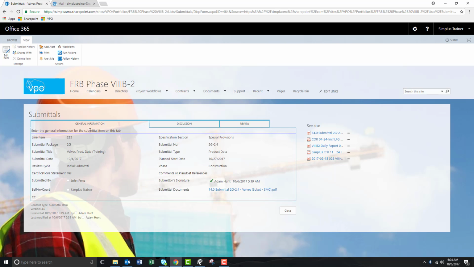and we can see 3 different tabs here. The General Information tab is basically what the contractor put in their initial submittal. You can see the name, the submittal section and package here, what type of submittal it was, when they submitted it, who it was submitted by. You'll see that the engineer here is the ball in court. You'll also see an attachment here that you can open for review of this item.